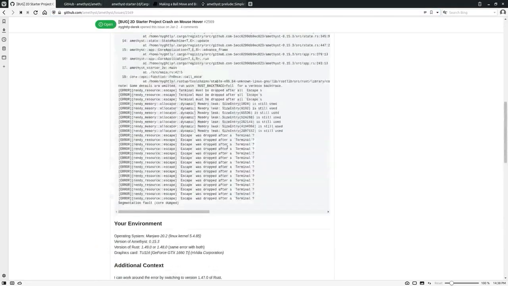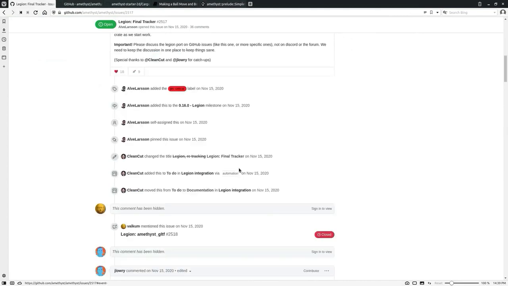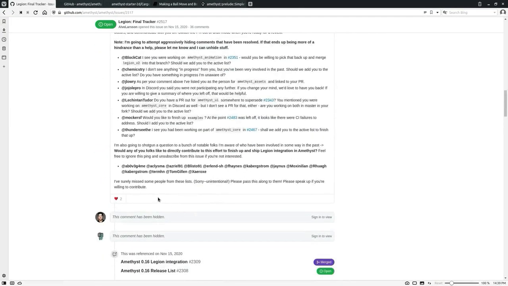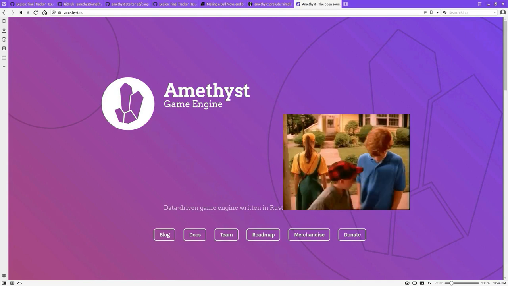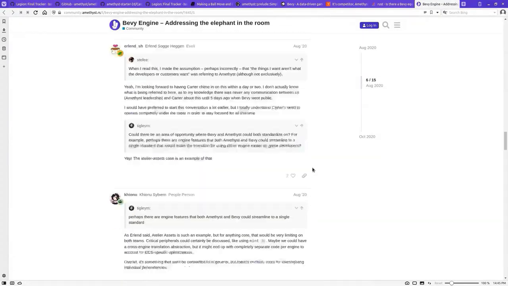Error messages, here's the famous crash thing. They have their issue tracker for bugs on GitHub. But next time, we'll use Amethyst. On to Bevy. So Bevy is also an entity component system.